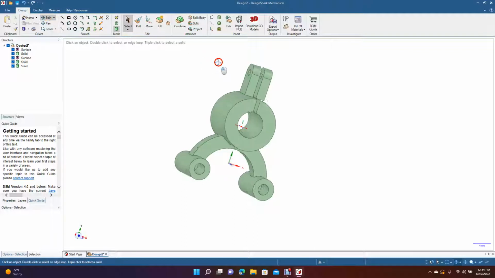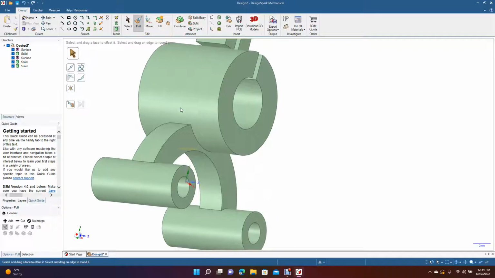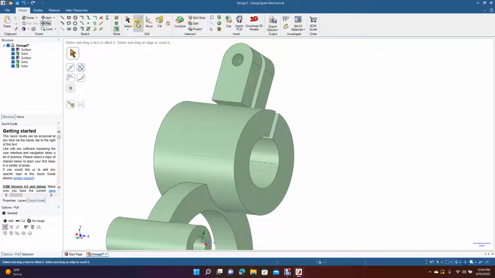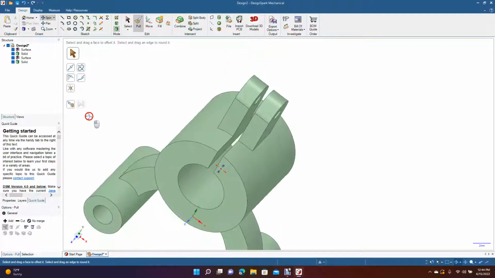Let's go ahead and spin this. Now what we want to do is go Control plus to zoom in. Let's pan down, pull that down a little bit, and go to pull. We want to pull this piece here into the part. Now since I copied and pasted, it should have pulled the other side. Looks like it did.